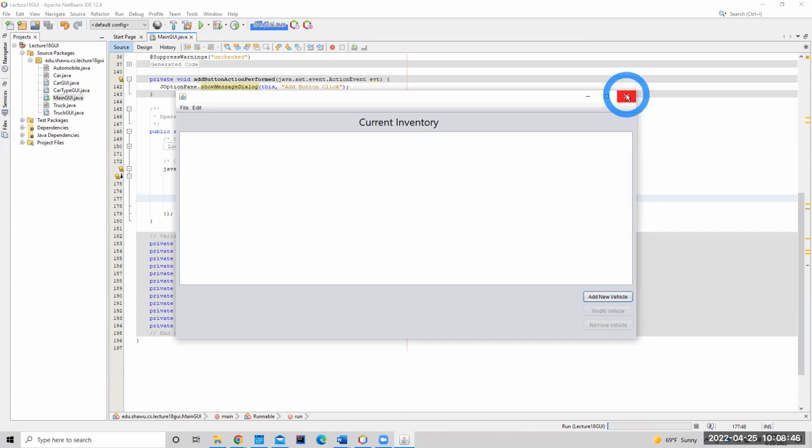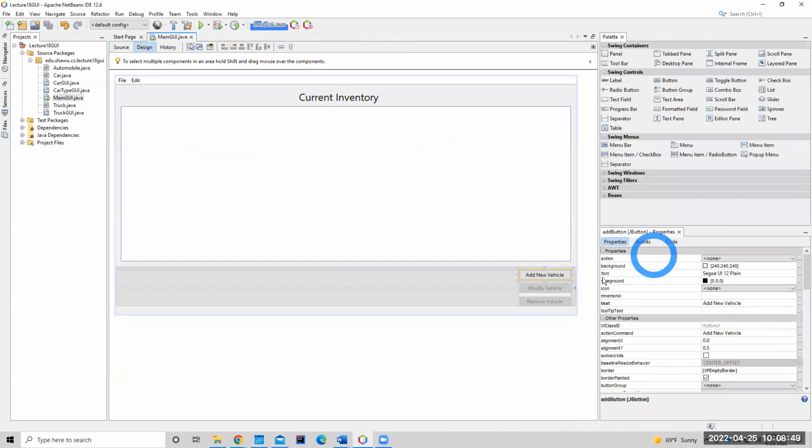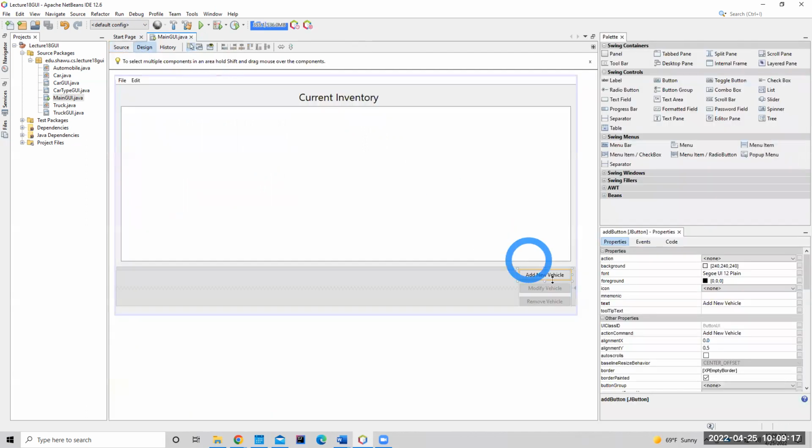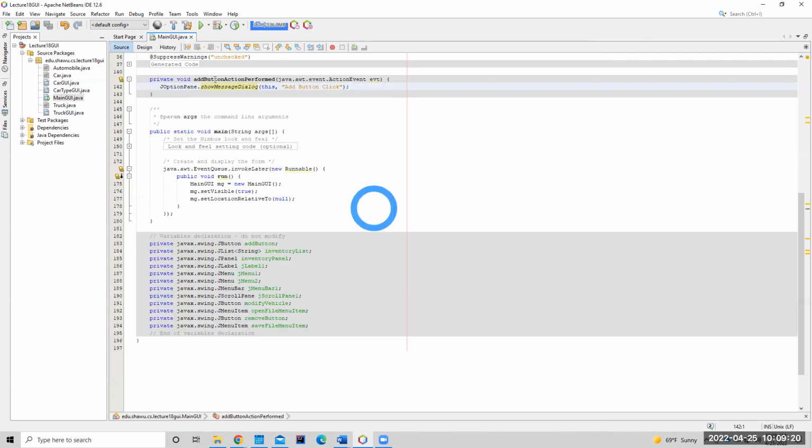Again, in order to do that, we go to our design, we double click our button. It takes us to our action performed method. So when a user clicks on that button, this is the code that will be run. As an example, I just put a JOptionPane in here to pop up add button clicked. Everybody following that so far? Yes, sir. Okay. Again, double click whichever button you want to do. It takes you to the code that will be run when a user clicks on the button, and you can put whatever you want in here.